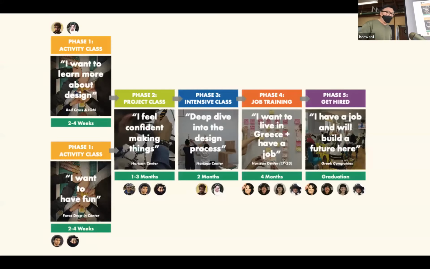So let's talk about the program real quick. As I said, we went through so many different iterations to make this program very legit, and we are still evolving day by day. But currently, these are the different design process phases that we have right now. Up in the top left corner, we have Phase 1, the activity class.